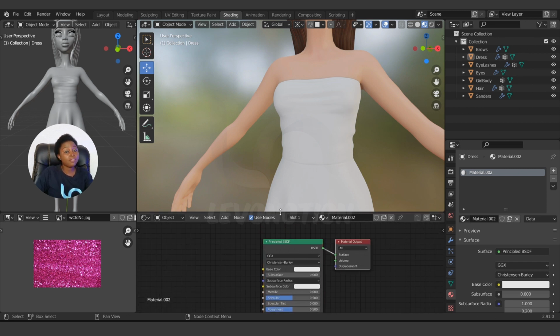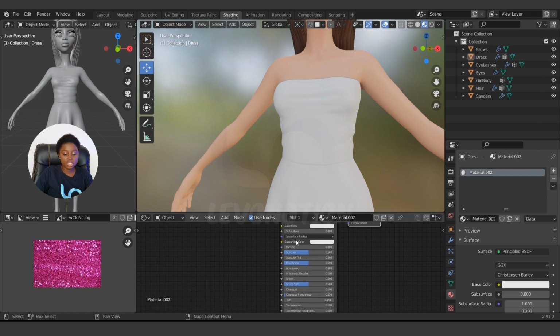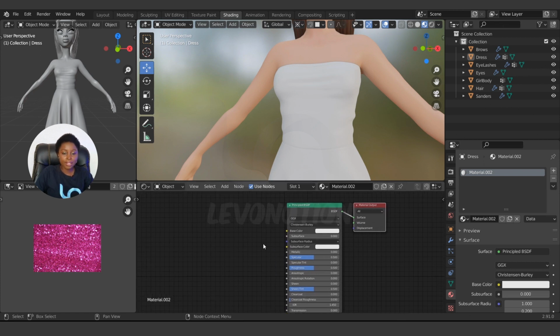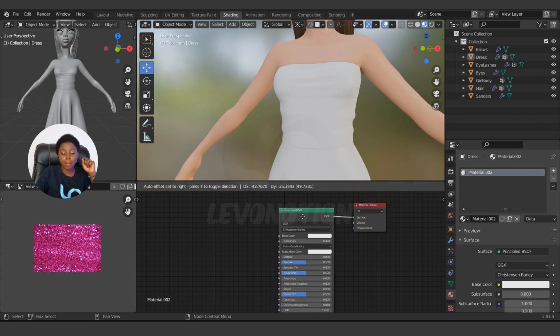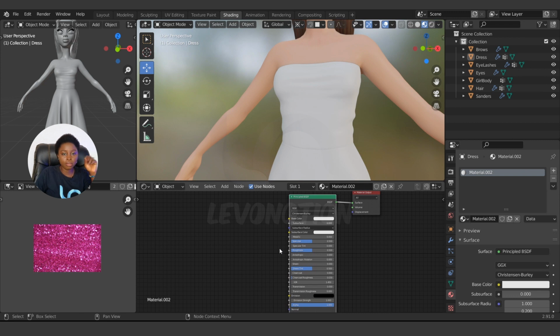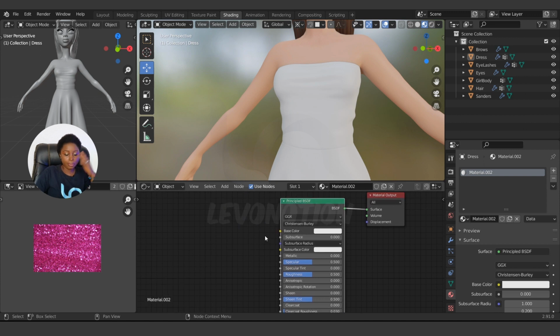Now, the purpose of this video is to explain what each of these slots does. Not everything, but the ones I use. I personally use the Principled BSDF, the Glossy BSDF, and the Diffuse BSDF. But most times, I just stick with the default, which is the Principled BSDF. So in this video, I'll just focus on the Principled BSDF. So let's start from the top down.